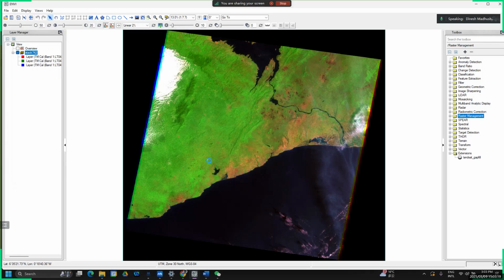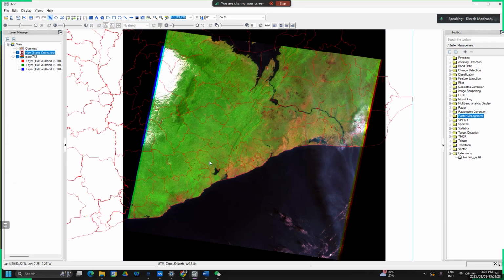As soon as you click open, you see that it will be displayed on the image. So you have something like this. And you see that there are some red boundaries in there, which represent the districts in Ghana.